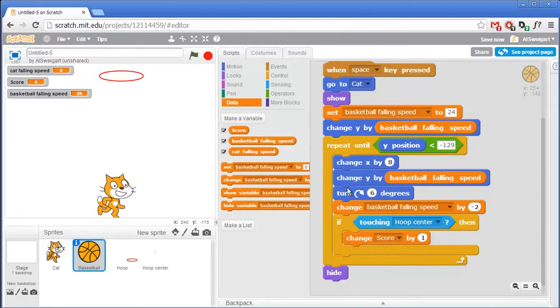Inside this loop is looping so fast that before the basketball has a chance to get away and not touch the hoop center, we've already looped through here 4 times, which is why this change score by 1 block was executed 4 times. So we need to add a new variable that will detect when this is the first time that the score has been changed.